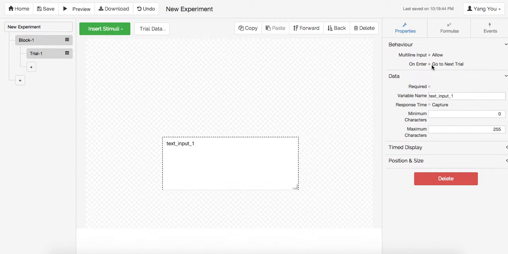So from the participant's point of view, once the user has finished their answer and pressed enter, then this will trigger the next trial to begin. On the data side, we can require that the user answers this question. For example, if you have a very important question that's open-ended and you need a response from this participant, you can make this question mandatory in order for them to proceed to the next question, to finish the experiment, and to eventually get paid. So this can be a very useful feature.